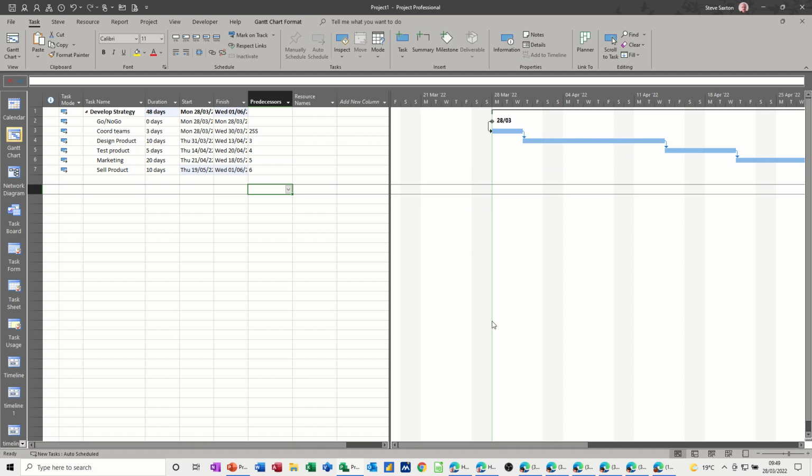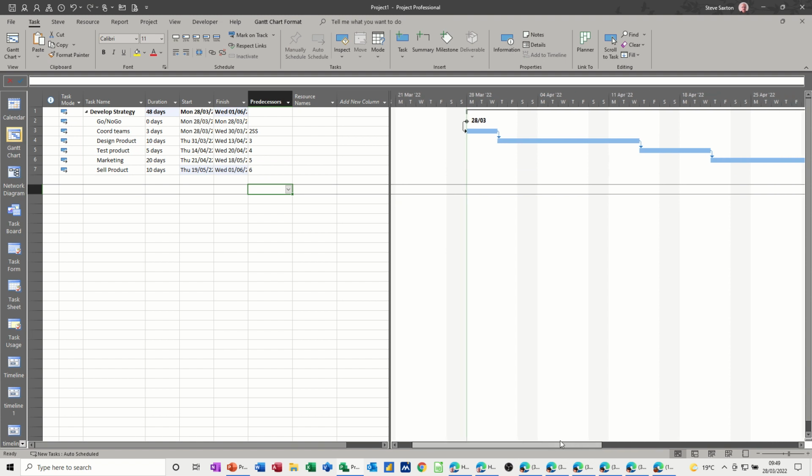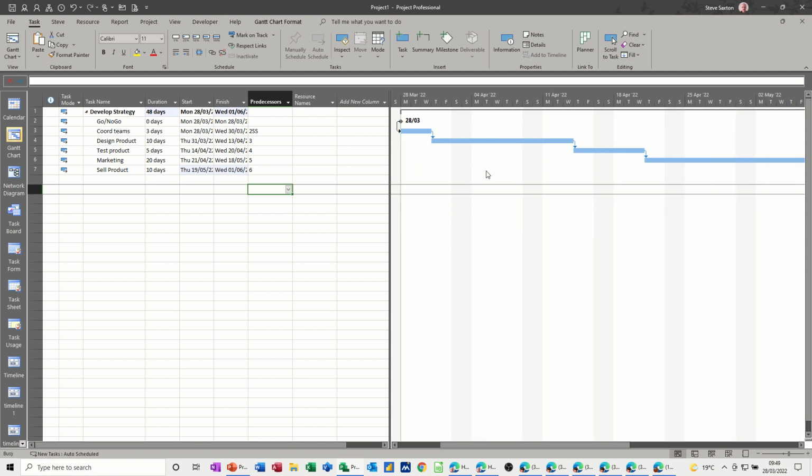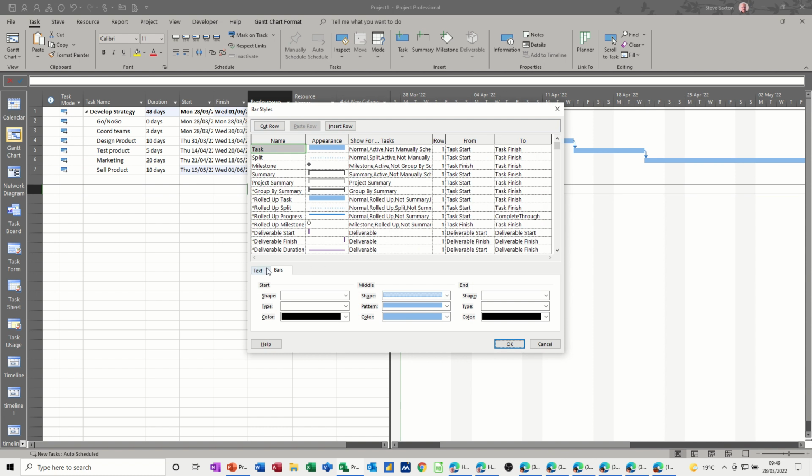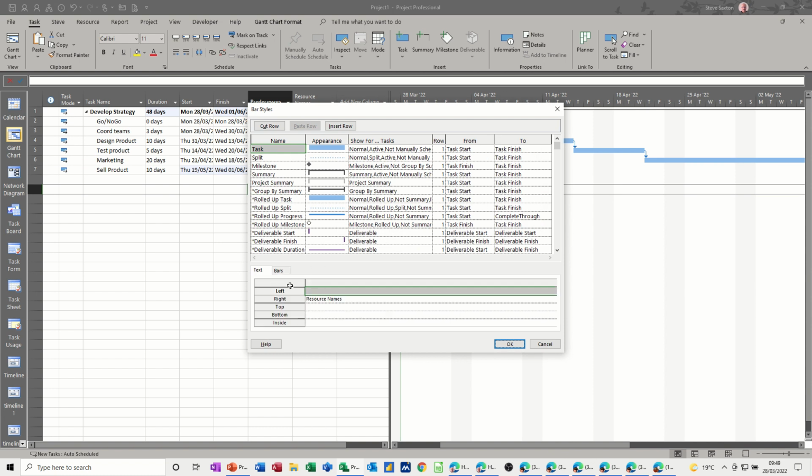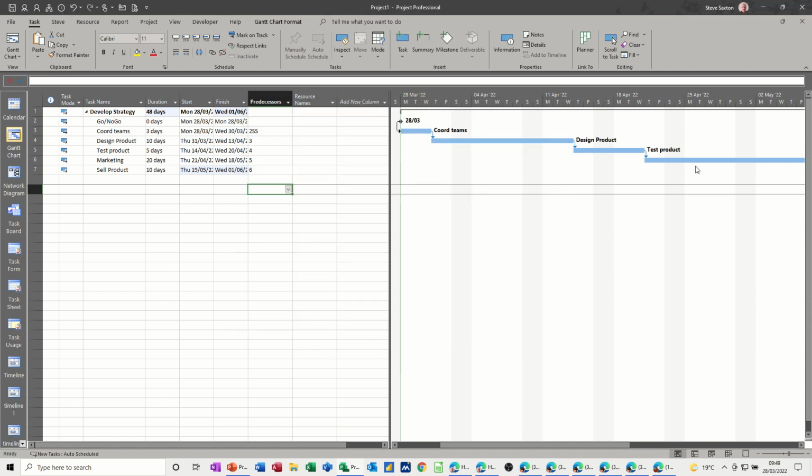I want to see the task names on this side on the Gantt chart. So if I just come across a little bit, double click into the white area and down the bottom left hand corner where it says text, change that to name. Just need to type the letter N and it will put it in for you, and that'll give you the names on there like so.